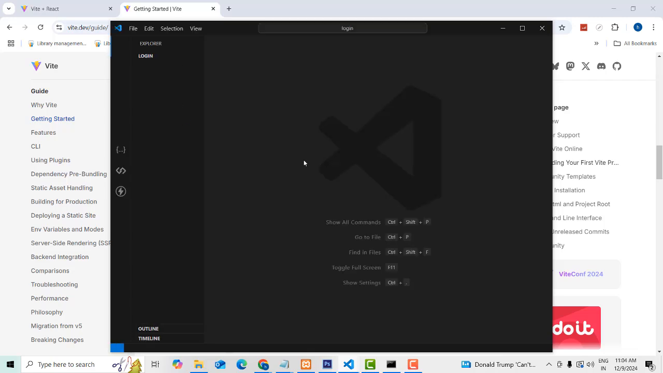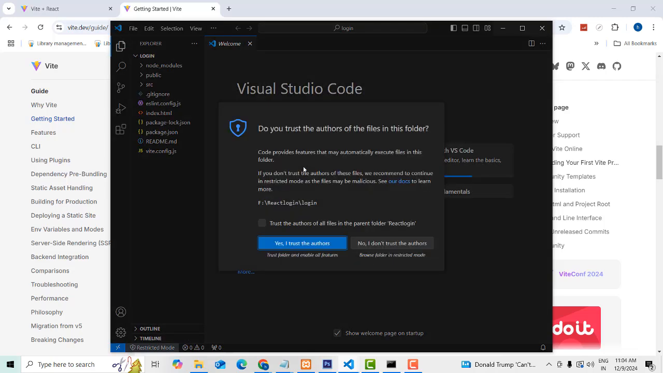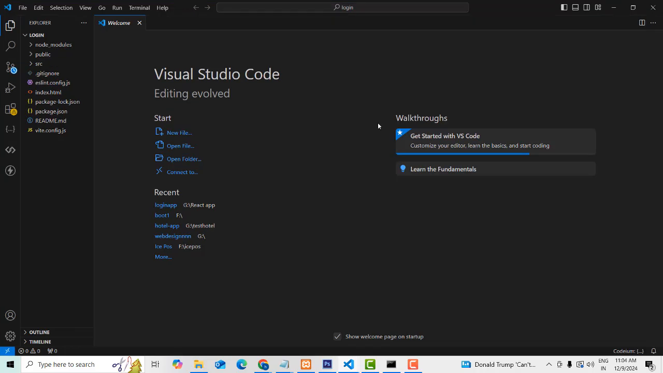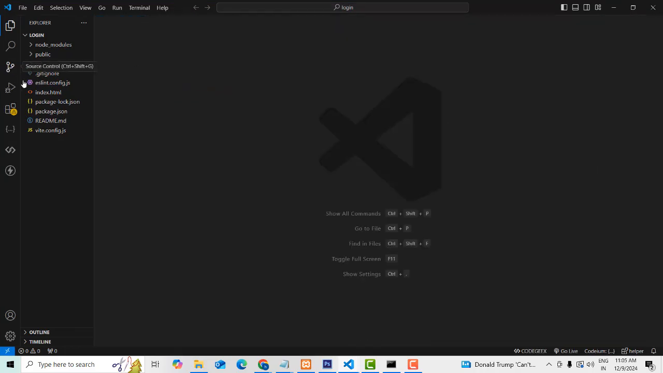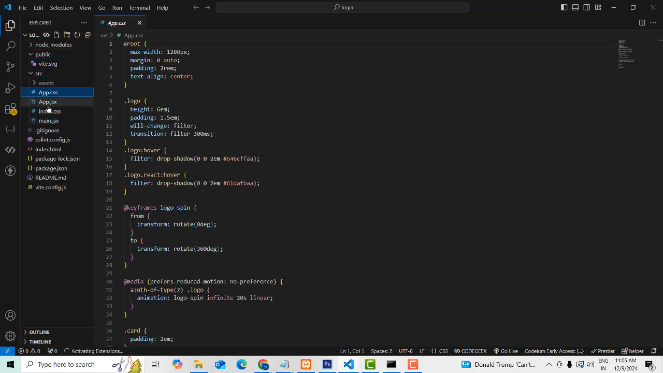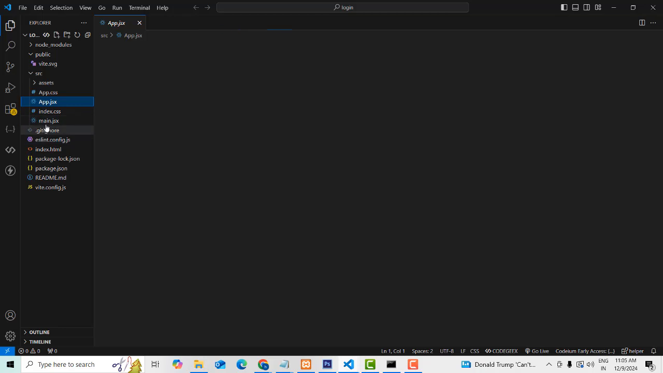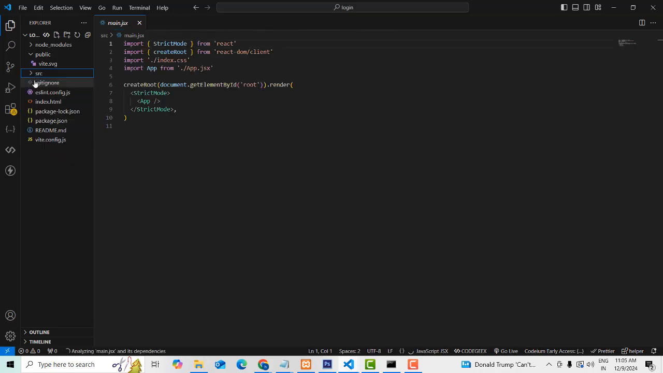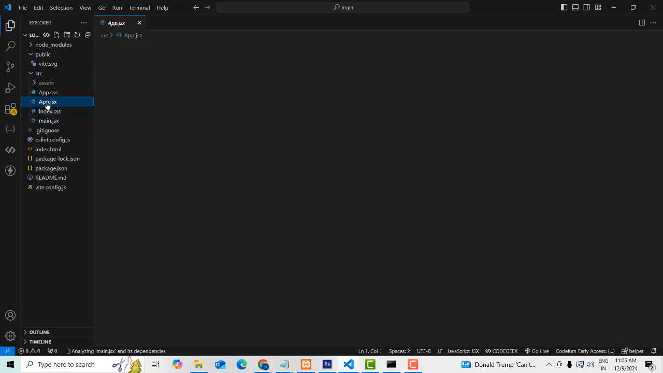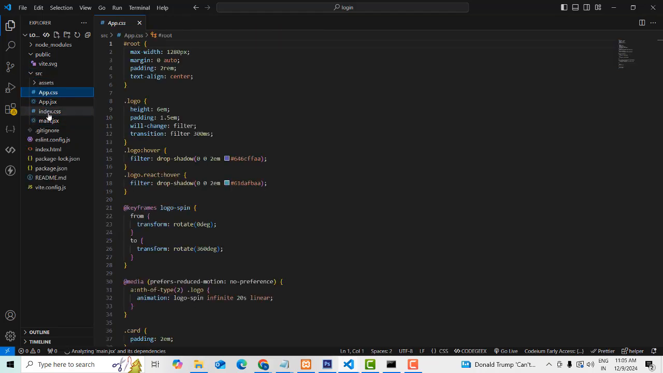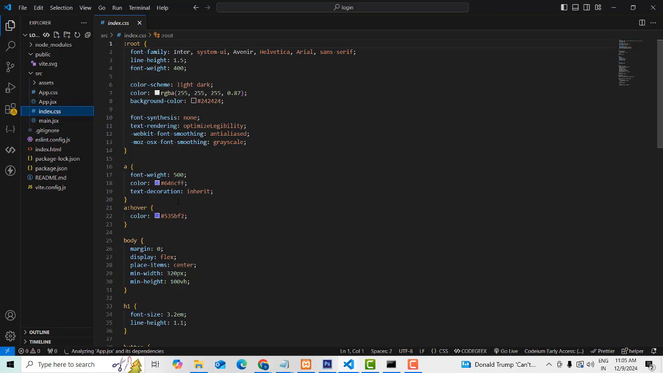Now you have to wait. Your project is open in the VS Code editor successfully. You will be able to see it over here. Now I'm going to go to the public folder. Here this is src. You can see App.css, App.jsx, main.jsx, the file structure you will be able to see over here. So here you will be able to see the files.